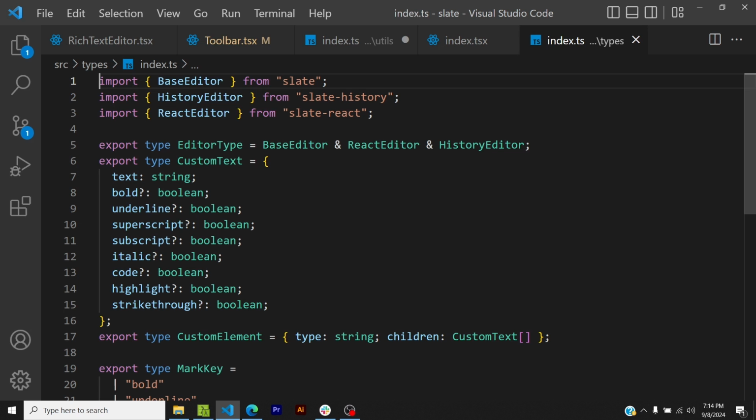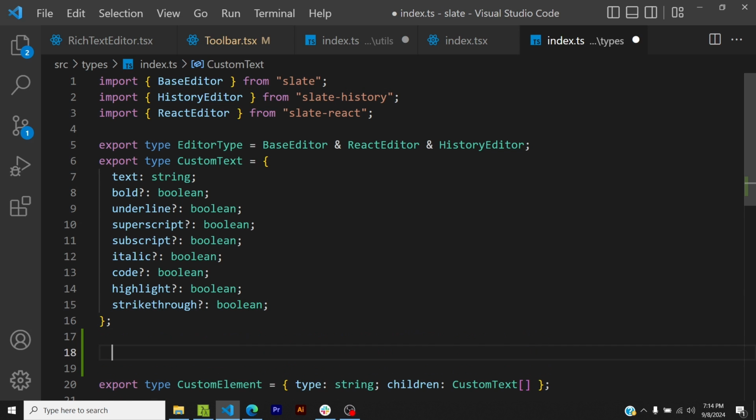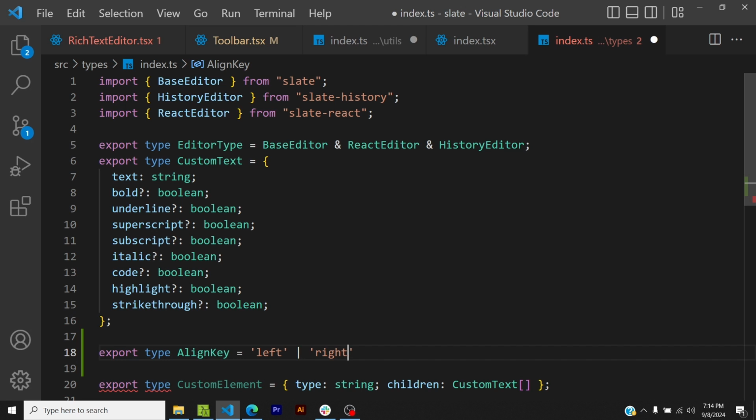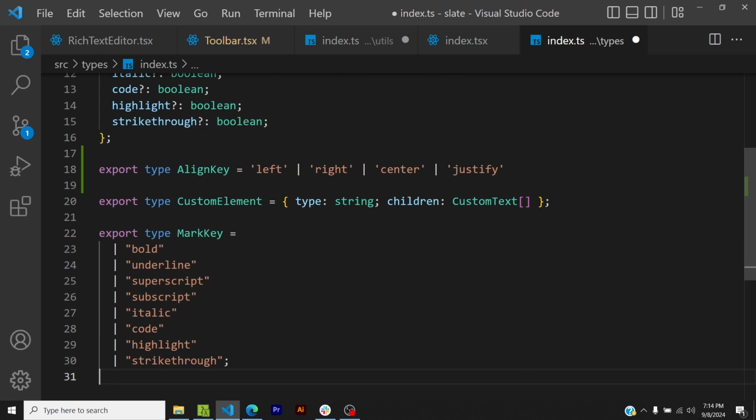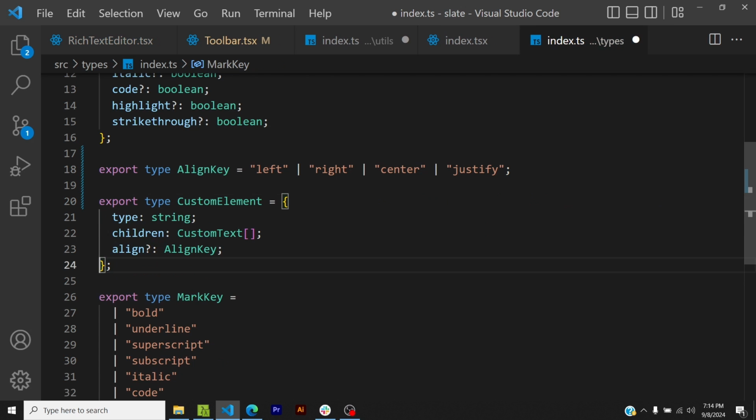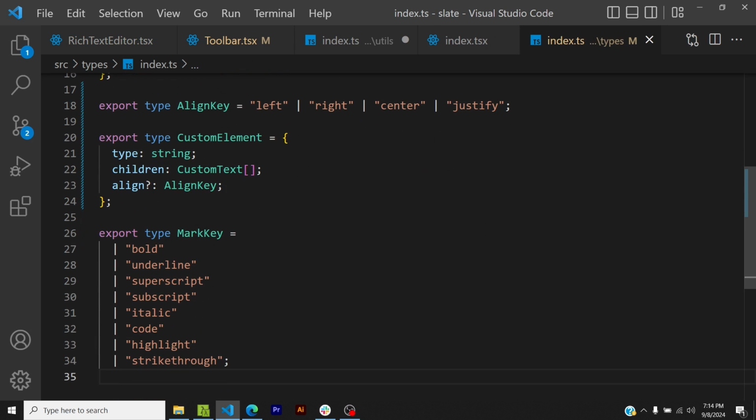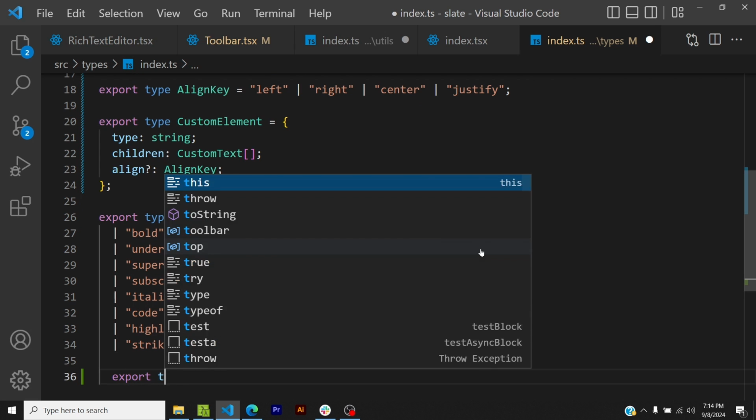So I will add an align type here. So here I'll say export type AlignKey is equal to left or right or center or justify. Cool. And here I would say there would be an align property here which would be optional, and it would have a type of AlignKey. Great. Similarly, I will also make another type, ElementKey.